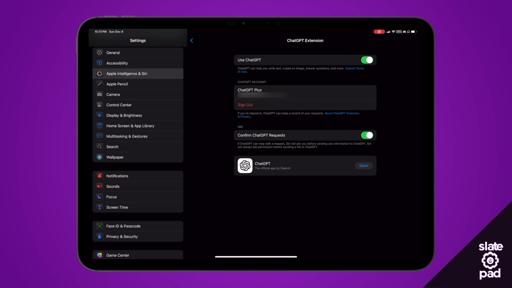Underneath there, we have the option to confirm ChatGPT requests. So by default, when Siri thinks it needs to reach out to ChatGPT, you'll get a prompt to confirm that you want to do that because you're sending your data from your iPad to this third party system. If you turn this off, then you won't get that prompt except for more sensitive things like uploading images, I believe, is where I ran into this. I still had to provide a confirmation that I wanted to send that to ChatGPT.